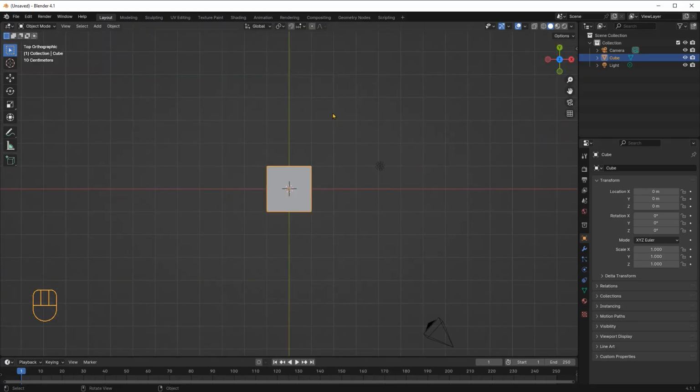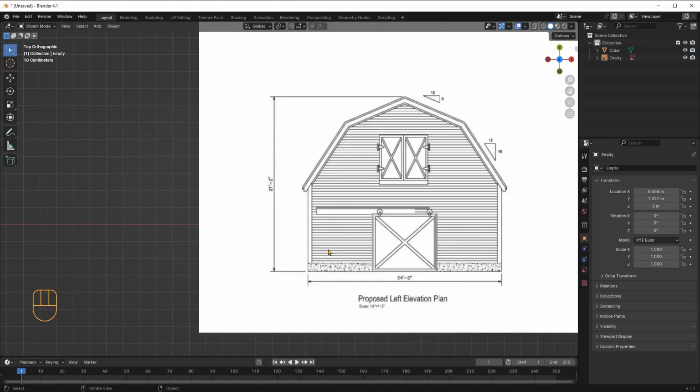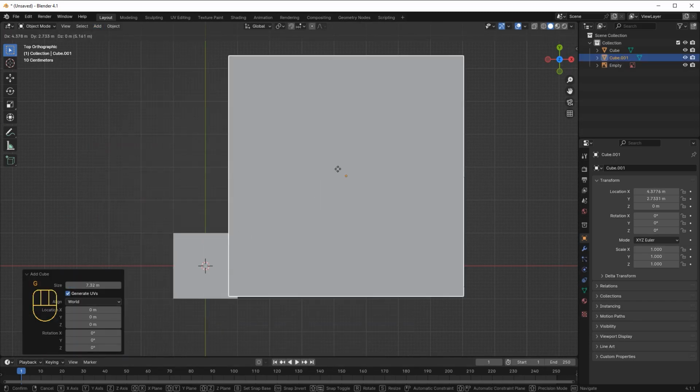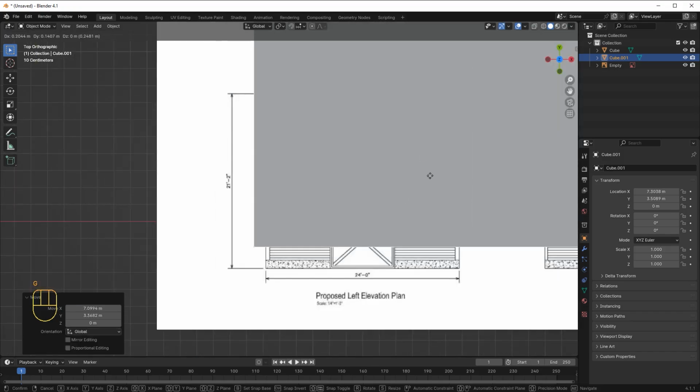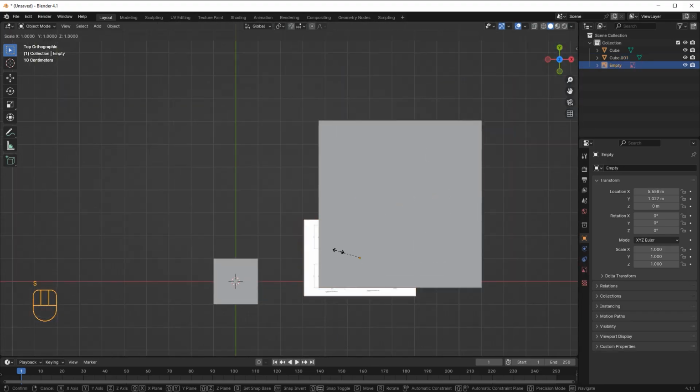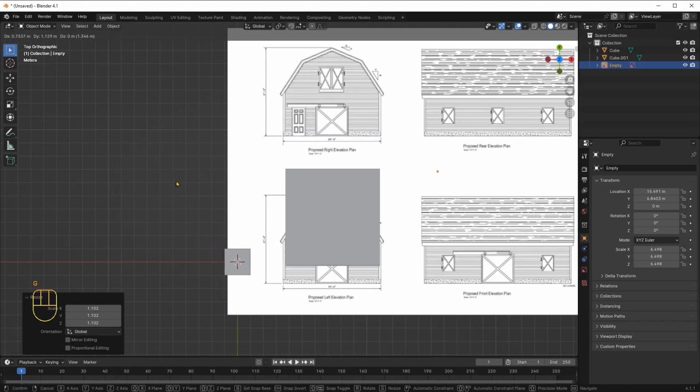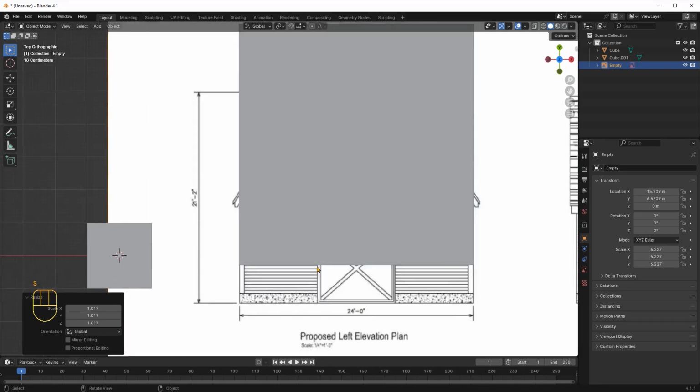Let's say you found some elevations and you want to recreate this building in Blender. So load the image, check the dimensions, in this case here it says 24 feet, and I will create a cube with the same dimensions. Then I will scale the elevations accordingly, and then you are set.